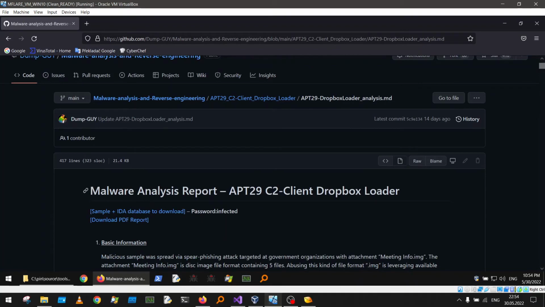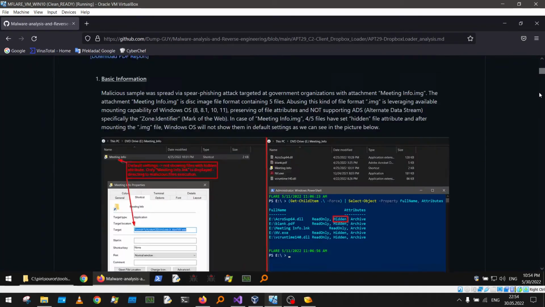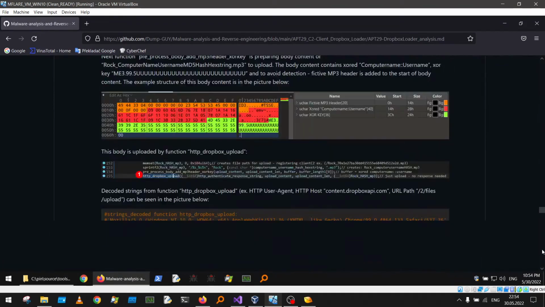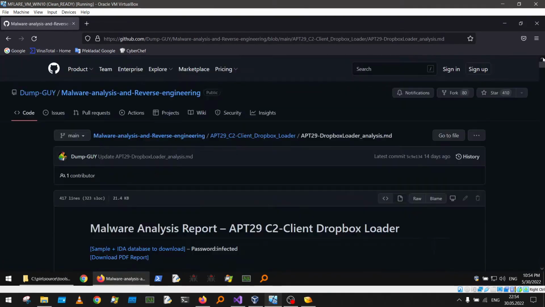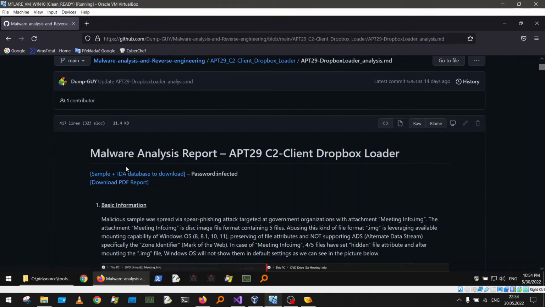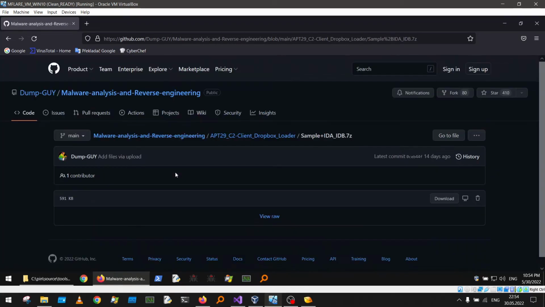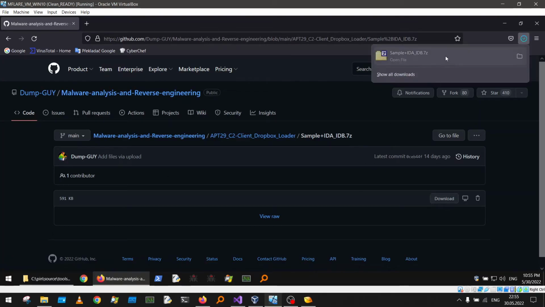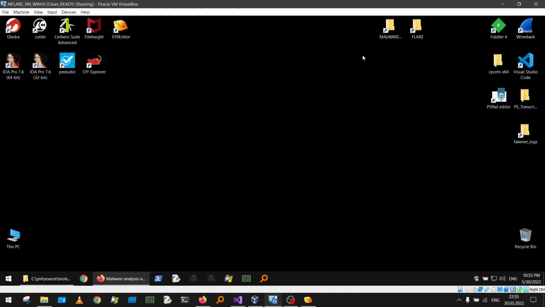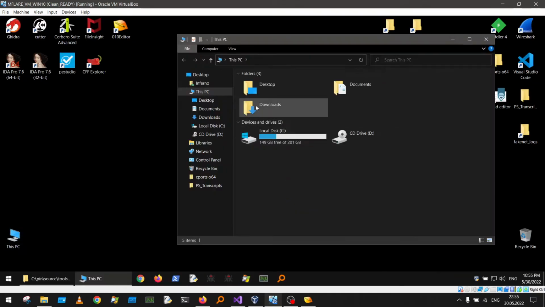Here you can see the malware analysis report APT29. Nothing interesting, but yeah, here is quite a long analysis about it. I think that maybe some guys like it. So here you can basically download the sample and add a database. You know, the add a database took some time to create. So if you just download it and check it, I will be very glad. So download it, and we will use the sample from this.